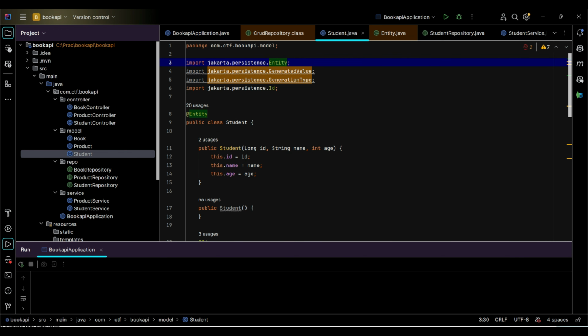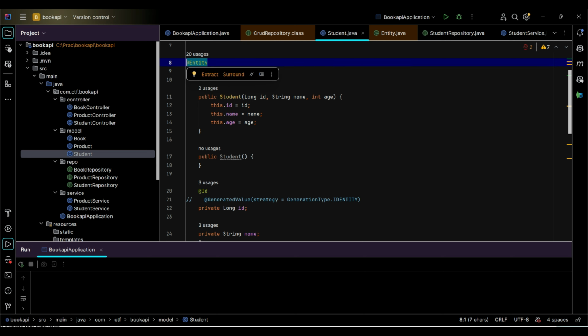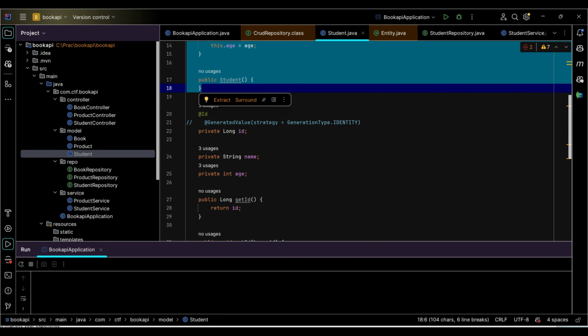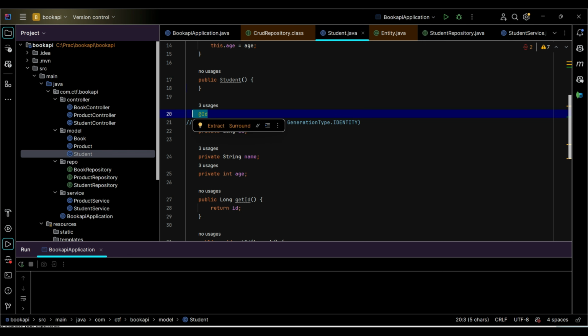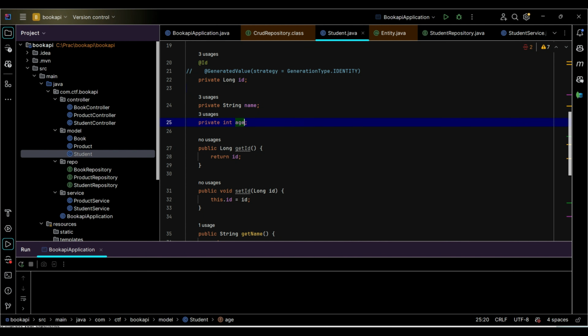Now what all things are there inside this? It is marked as an entity over here, it has the constructor, and it also has the ID as a primary key. I've added the ID, and then the other getters and setters and values. So name and age for this particular student are created. Once we have this entity, this is exactly what is going to be stored in the database.